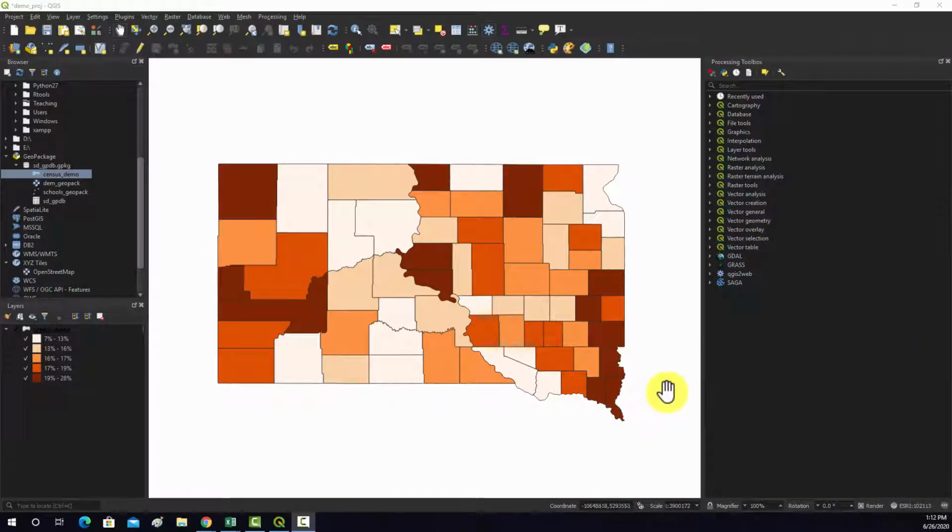All right, so now we're going to make a map layout in QGIS using this data layer. This is data from the census at the county level, and this is South Dakota. Specifically, I'm showing the percent of the population in the county that have earned a bachelor's degree. I've already basically symbolized it the way that I want.